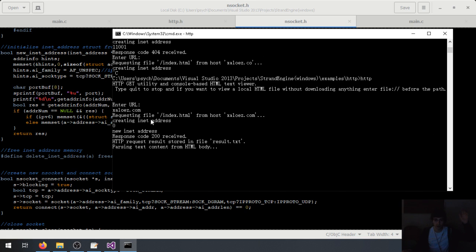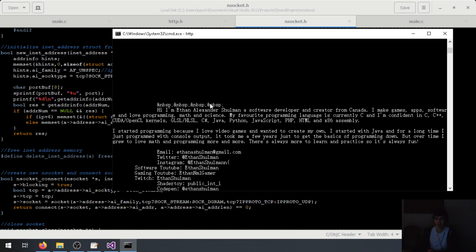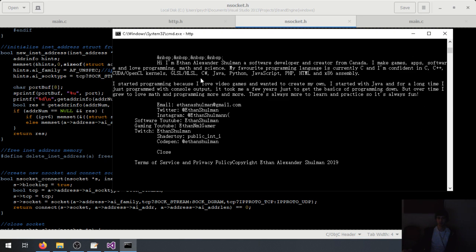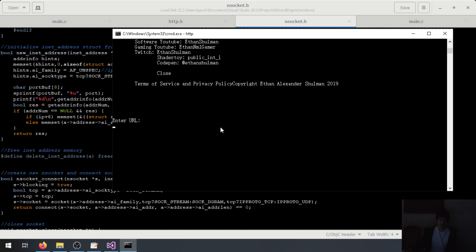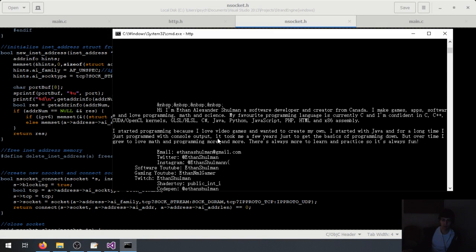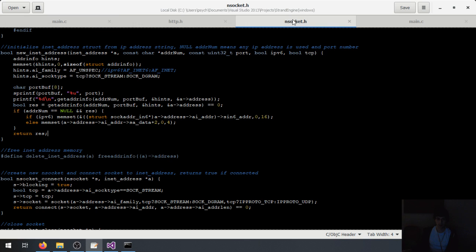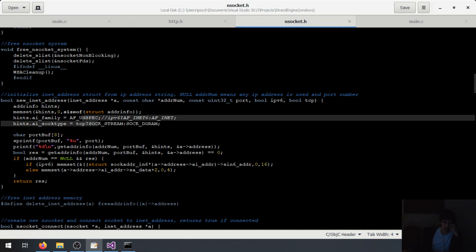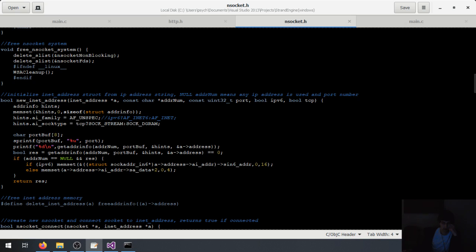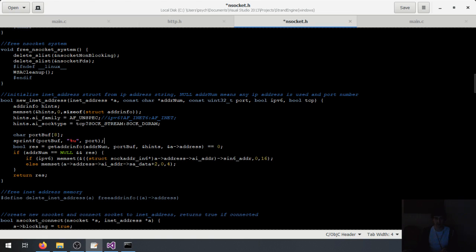Oh shit, here we go! Response code 200 received, parsing text. Oh my god, look at this. What fixed it? Where is it? This right here, AF unspecified. I don't think I need to say IPv6. That'll actually be a thing that'll be interesting to test.